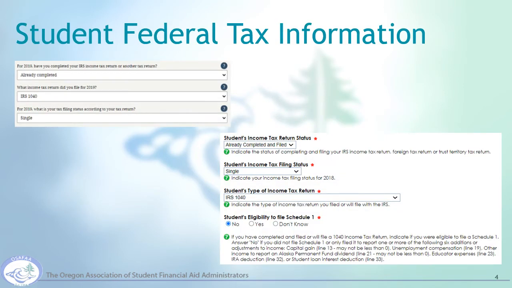The FAFSA and ORSAA will both ask for student income information from the prior year. This means that we need to use the 2019 federal tax return for the 2021-22 aid year. Here is a screenshot of what the FAFSA and ORSAA will look like, though they will reference 2019 on the 2021-22 FAFSA or ORSAA form.